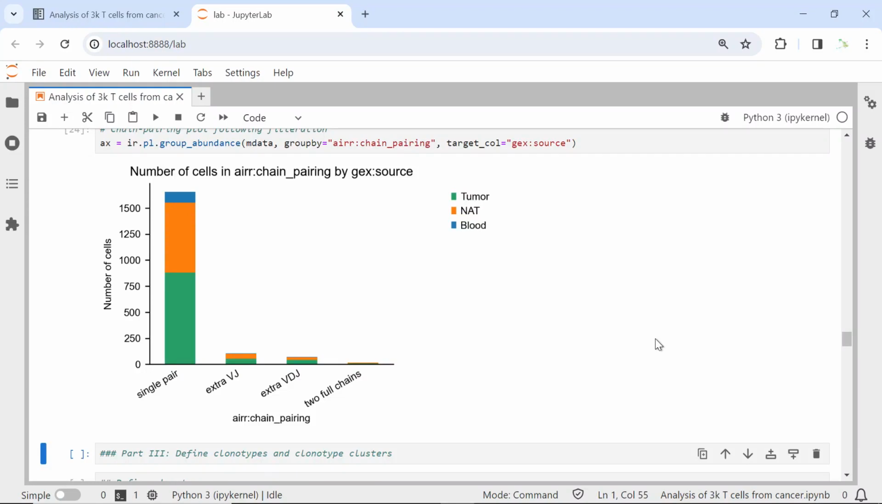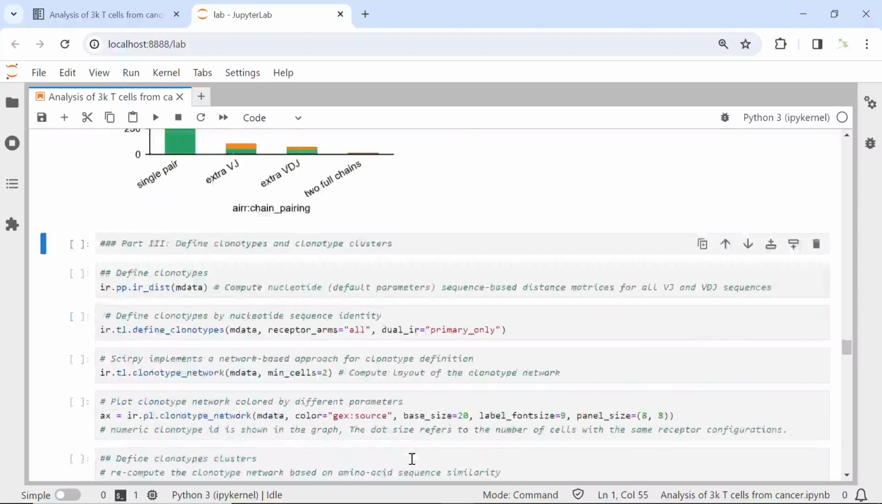In my previous video tutorial, I showed you how to process the 3K demonstration dataset from the Scirpy package. In today's video tutorial, we are going to define the clonotypes and the clonotype clusters. So first, let's define the clonotypes.